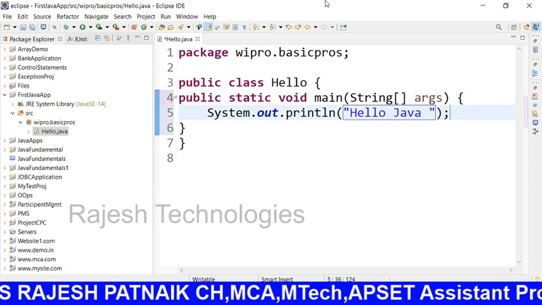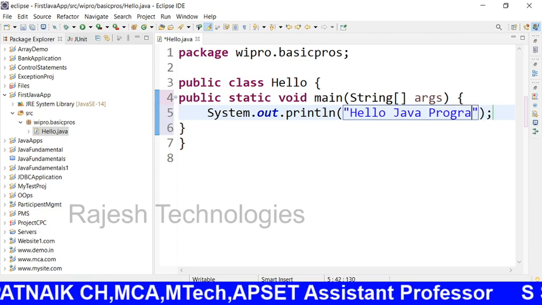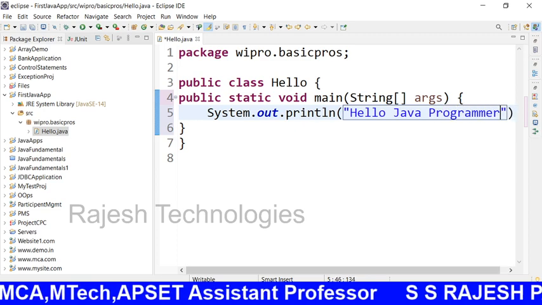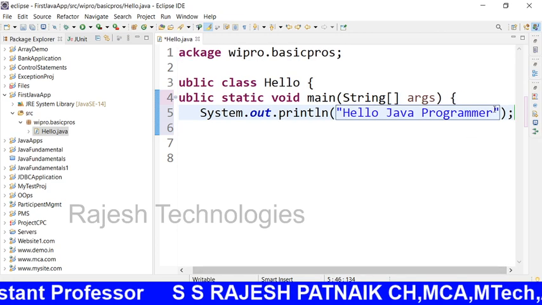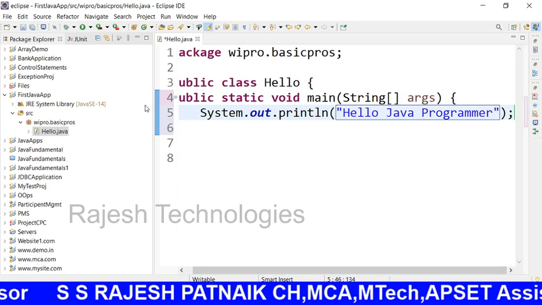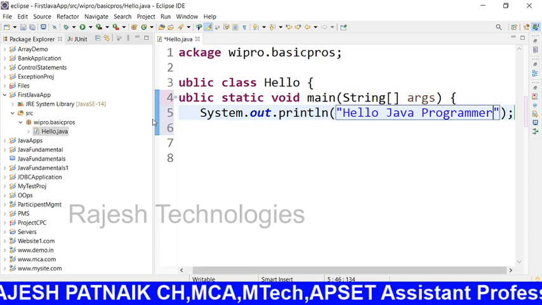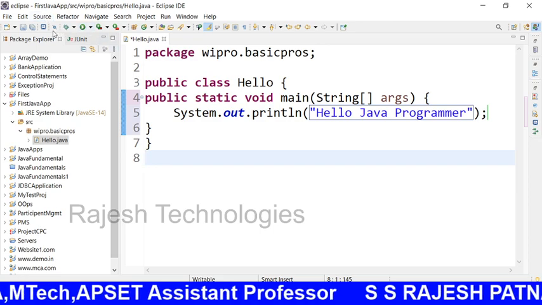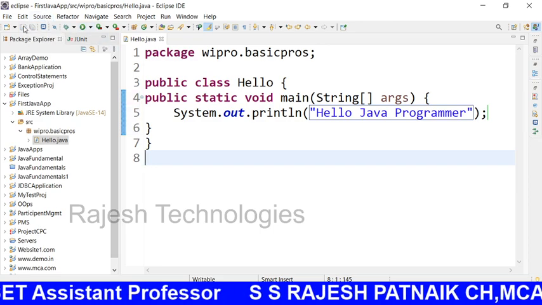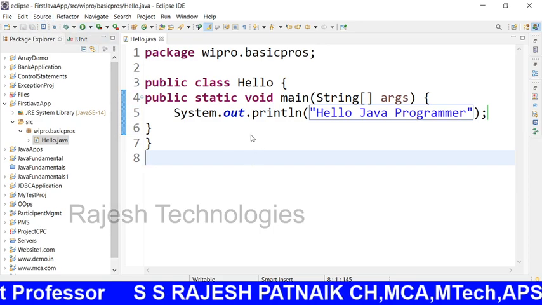I am going to write Java programmer. So this is how we are going to write a first program without using Notepad. We are using the Eclipse environment. Click on the save button.